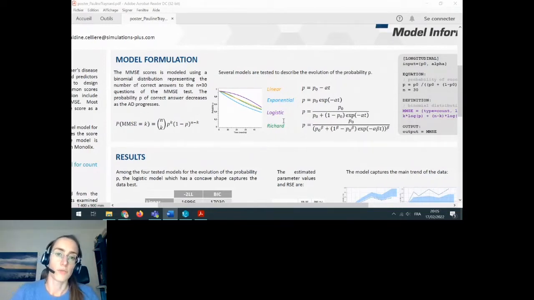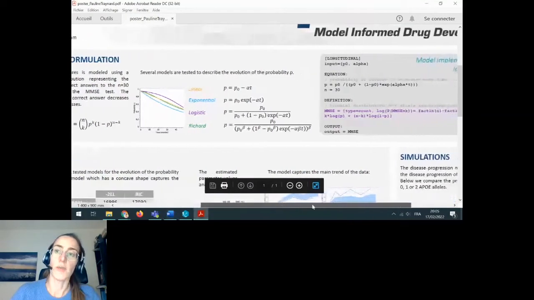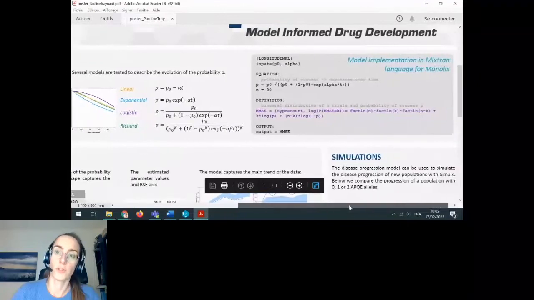Sorry. So these models have different shapes. We have the linear, exponential, logistic, and Richard models. These models usually depend on two parameters, P0 and alpha, except the Richard model, which also depends on a third parameter, beta. Now let's have a look at the implementation in Mlxtran, the language to define models in Monolix.